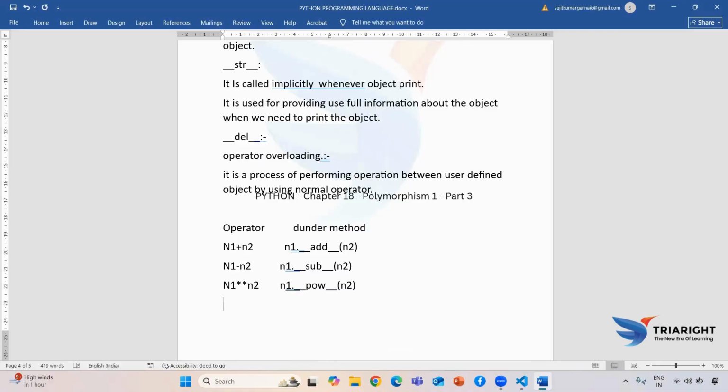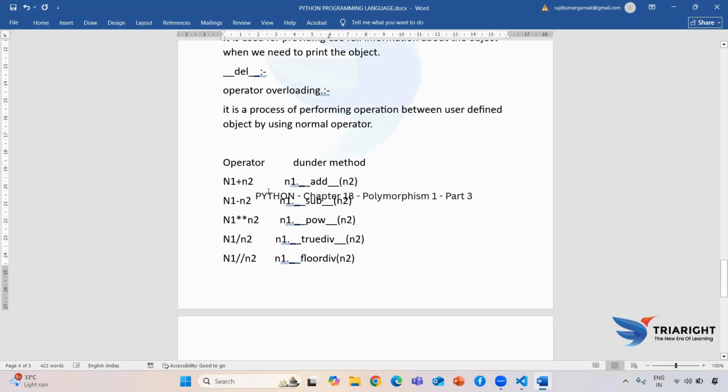Now if I want to find the division, the normal true division, you write n1 true division n2. In the dunder method, you write truediv. The next one, n1 floor division n2: here you write n1 double underscore floordiv with n2. These are the different ways we can specify our normal operators with the help of dunder methods.